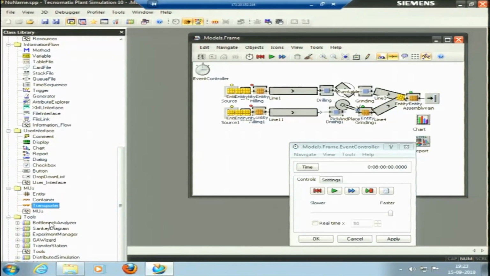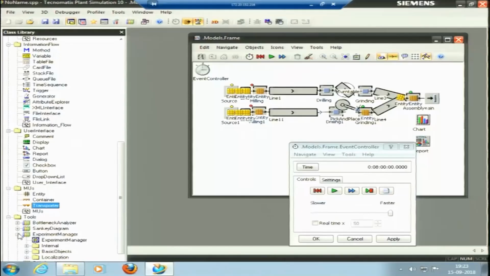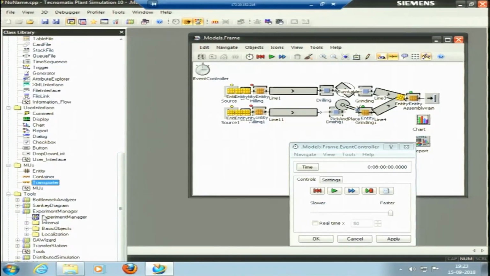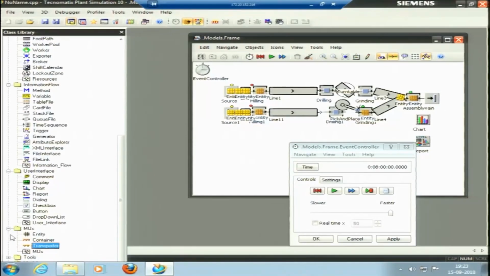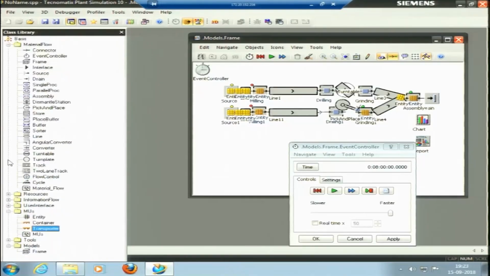Tools include the bottleneck analyzer. Like we have just visualized the bottleneck in the charts in the example that we have just seen here, the bottleneck analyzer is also there, that will show, okay, this is the primary bottleneck, this is another bottleneck. So, work on this first, all those things can be done. Then experiment manager. I will pick experiment manager and try to explain certain simulations. These are some of the tools which are used in this software.